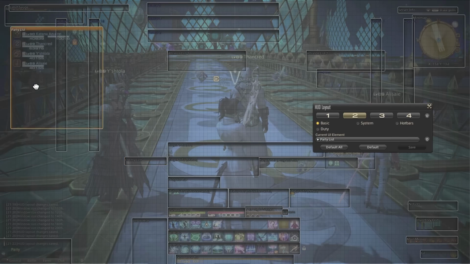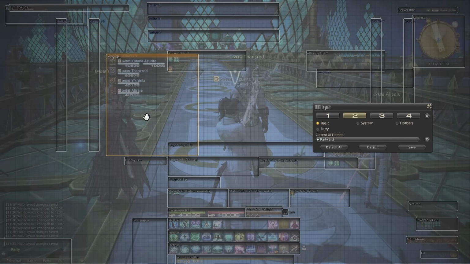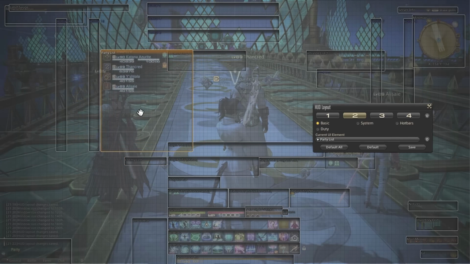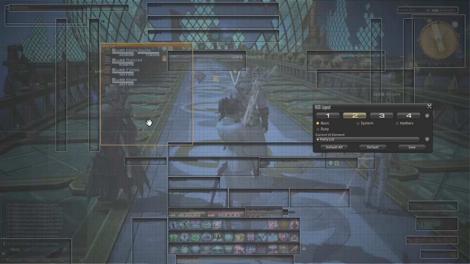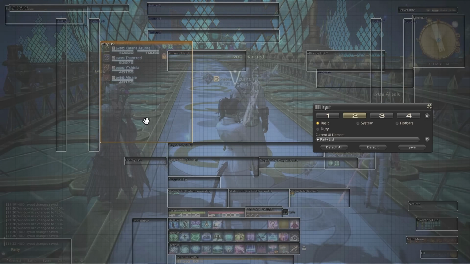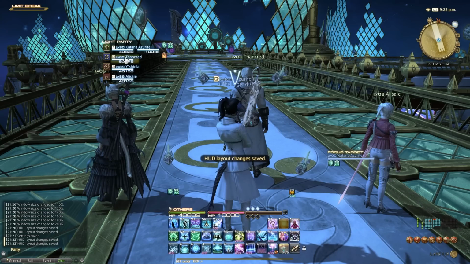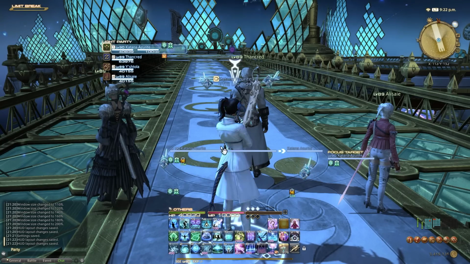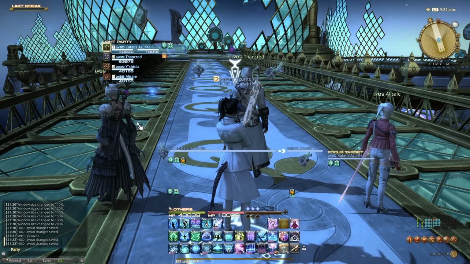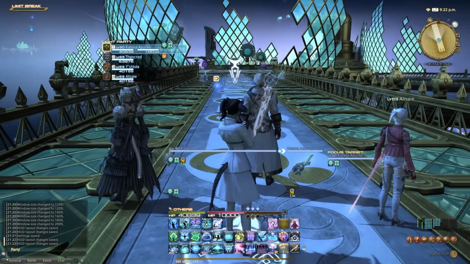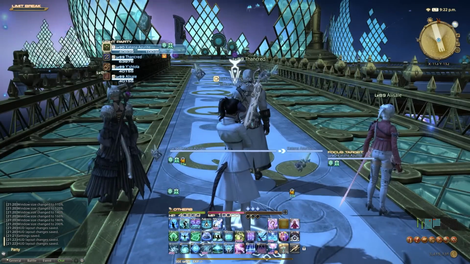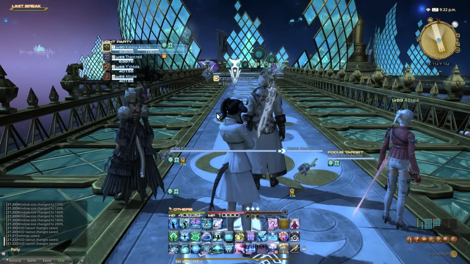Now, the party list, really important one in my opinion. I want this information to be here, and I don't want it to be conflicting with my target HP bar, right? So I'm just going to put it up here like this. And now this information isn't all the way over here, but it's more around here. It's more central. It's less darting between my eyes and the screen. So that's just great overall. Big quality of life for the sake of my eyes, and hopefully the sake of your eyes too.